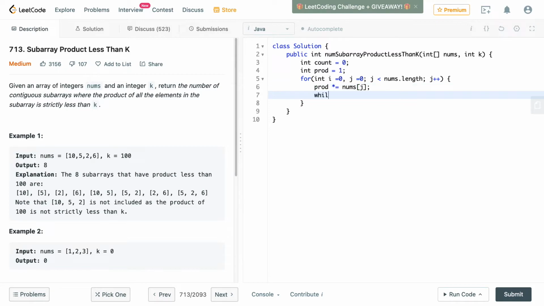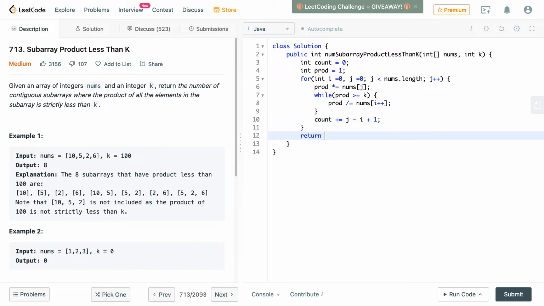and if product is greater than or equal to k, then product must be divided by nums i, the previous initial pointer, so i plus plus. Then we can increment the counter by j minus i plus 1, and then return the count.